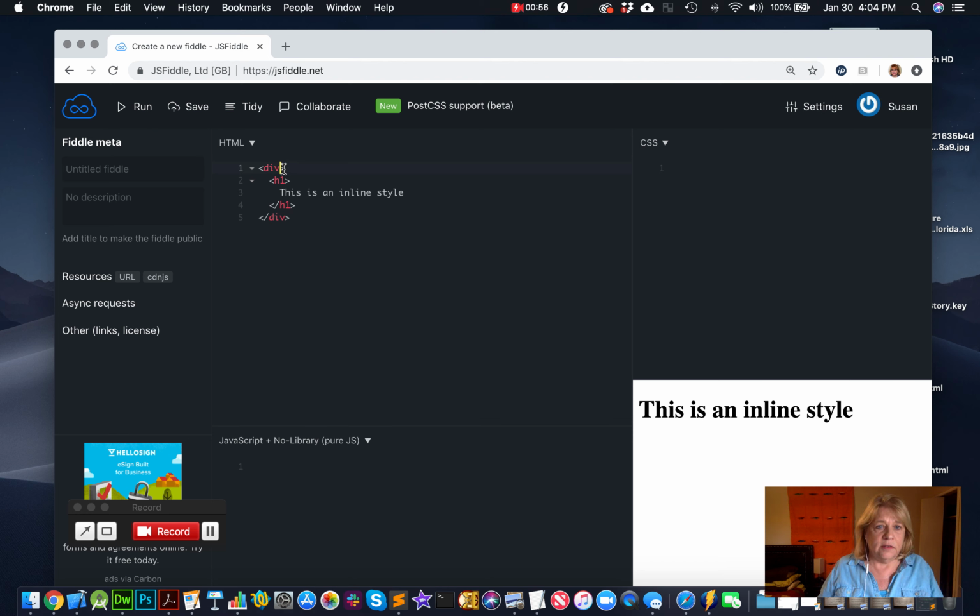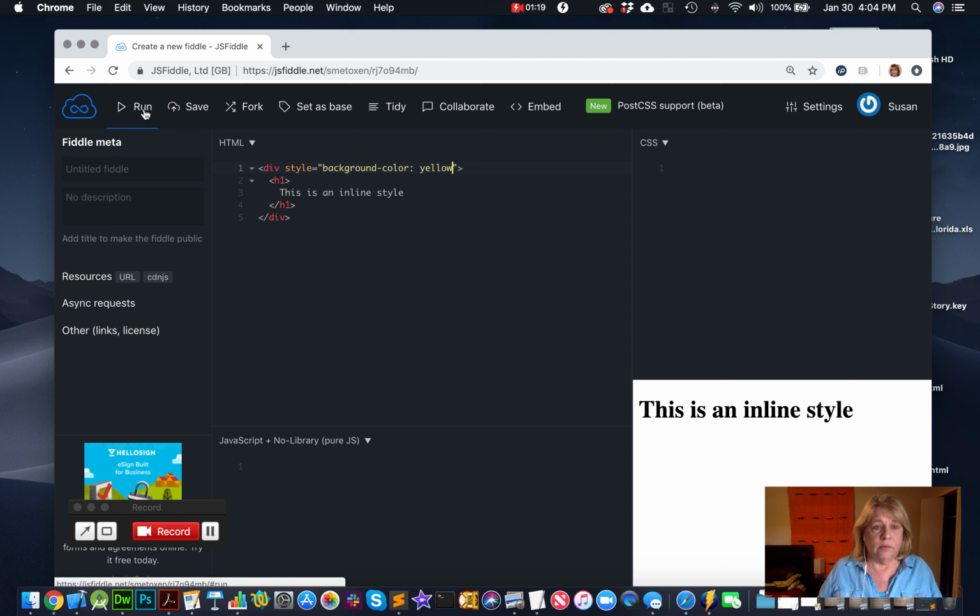Now let's take this div and let's say we want style equals background-color of yellow, right? So I'm going to make the background color yellow inside of the div. So I'm going to run, and now you see that there's a yellow background around this div, right?